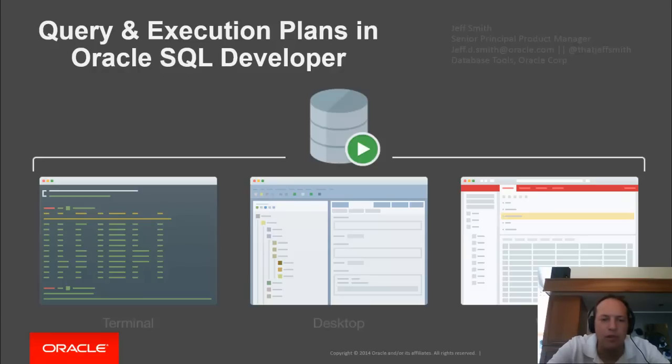So in Oracle SQL Developer, which is our free database IDE, I want to show you all of the plan support. I guarantee you there's a lot more there than you realize.